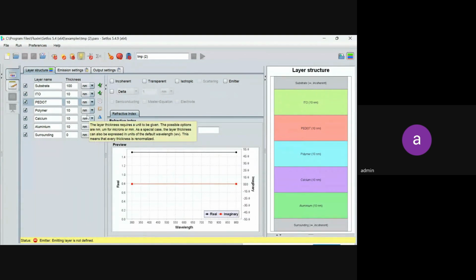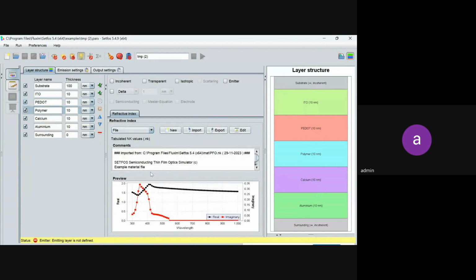Now all the refractive indices for each layer have been added as a function of wavelength, and it is already displaying here as a function of wavelength. Refractive index has been added. It shows the real part on the left hand side and the imaginary part on the right hand side. Now the layer settings are completed.